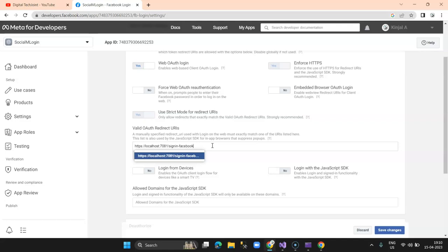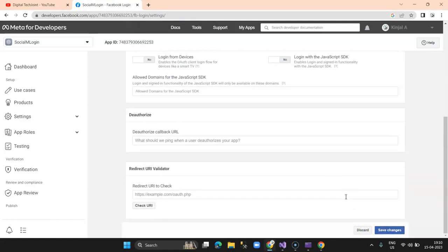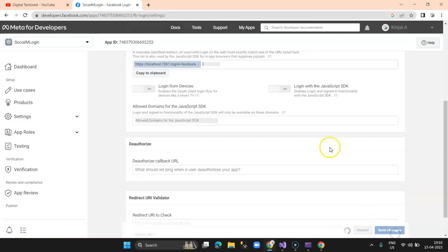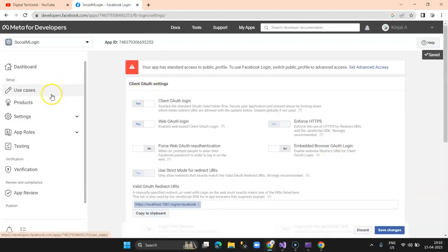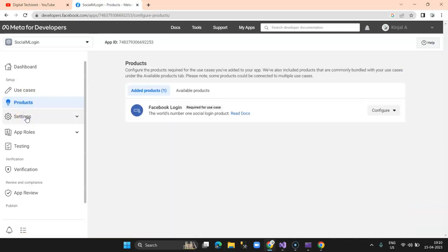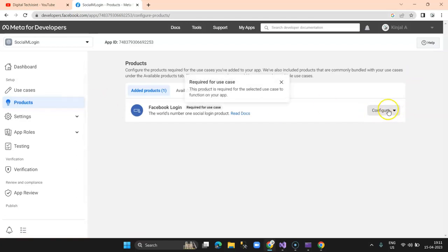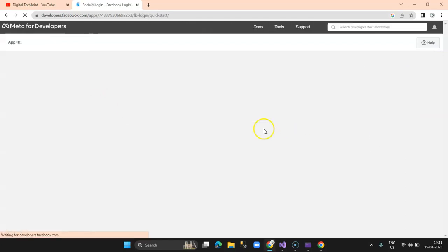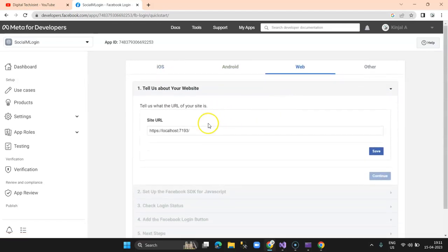and just type signin-facebook and click on save. Also I need to go to products, quick start, click on web and change this URL also.